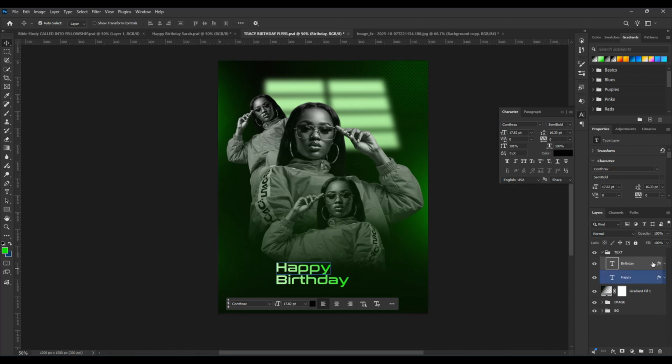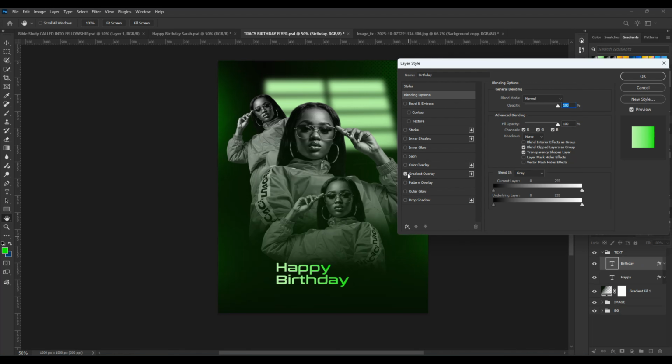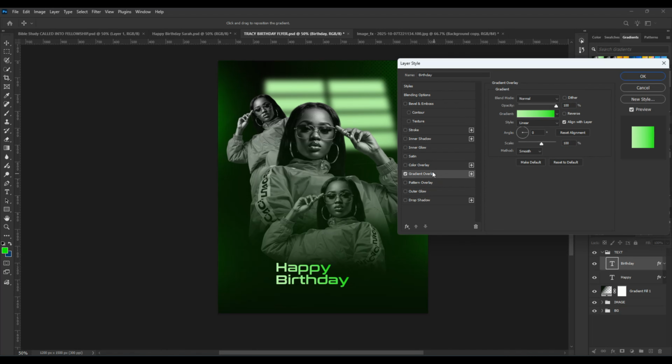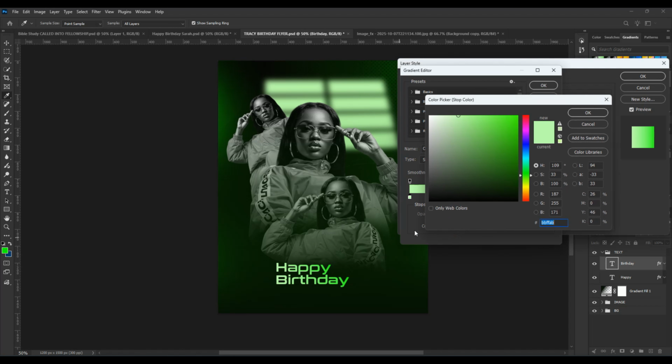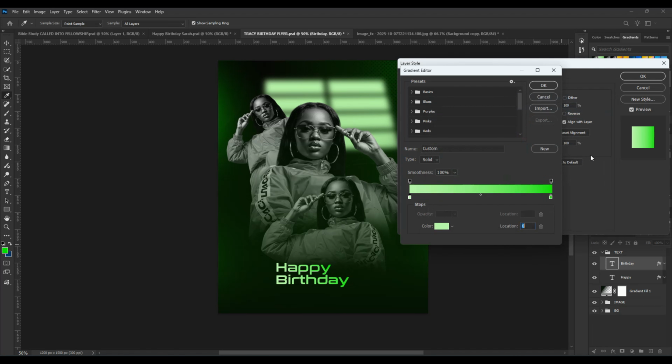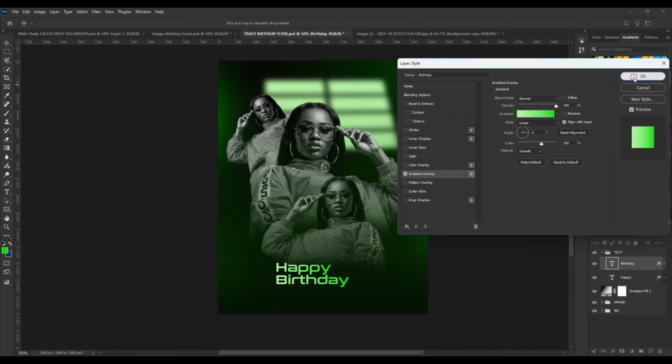Okay, the way you add a gradient effect is that you double click the text, double click it and add gradient overlay, this very one here, and here is the color code. The first side, this is the color code. Copy the color code, and the other side, this is the color code. All right, and click OK.